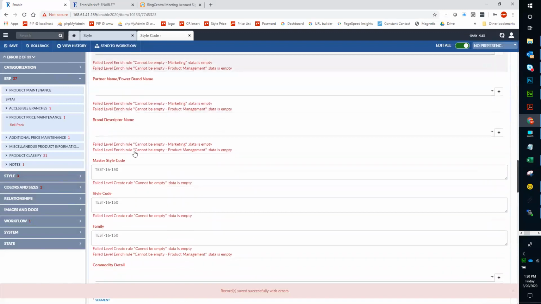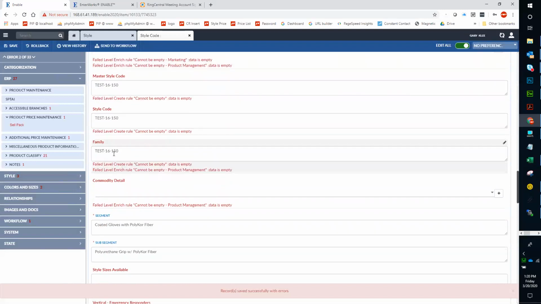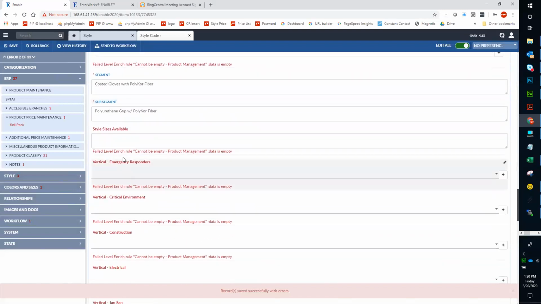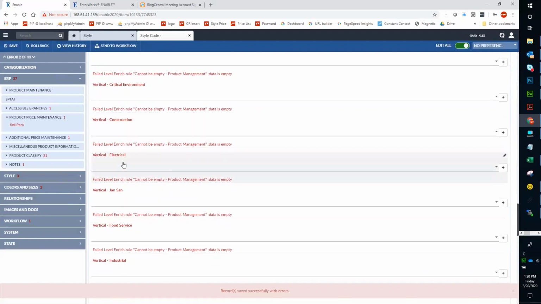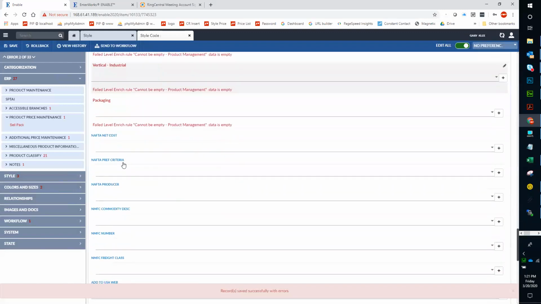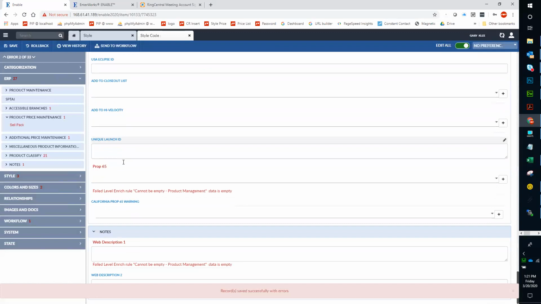Let's see. Enrich, enrich, enrich, enrich. So this is create as well. And these are all enrich rules right here. So you don't have to fill out any of this stuff right here to create the SKU. This is an enrich rule as well, enrich as well. All right. So I'm going to hit save on this part.